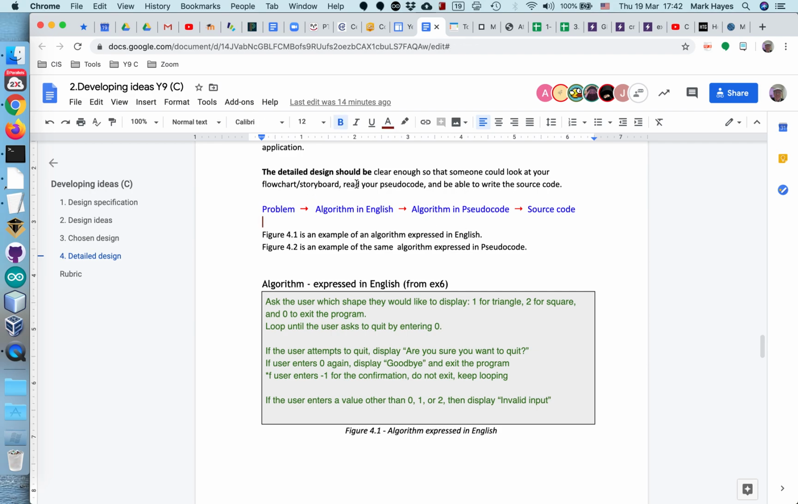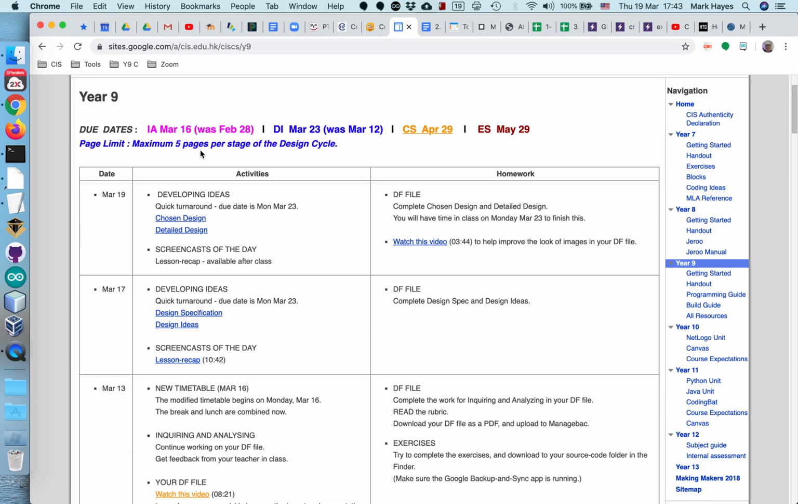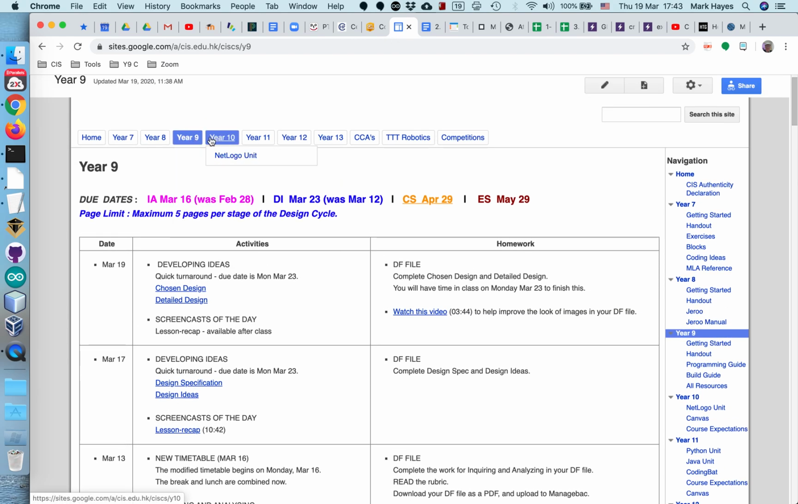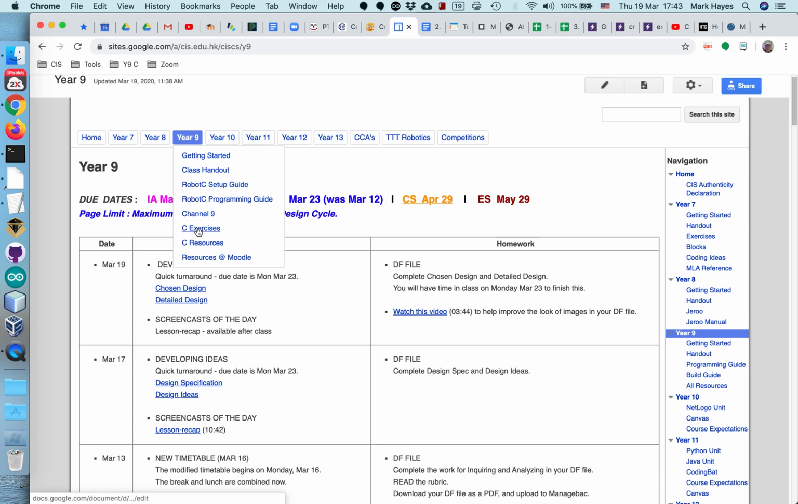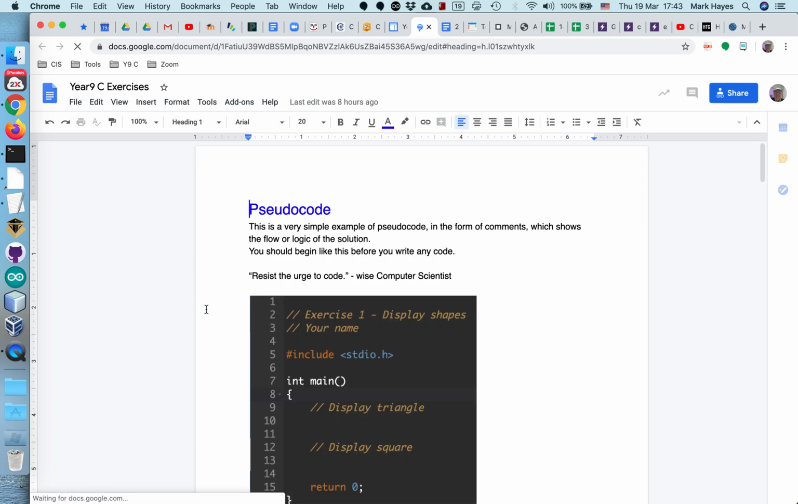So the detailed design should be clear enough so that someone could look at your flowchart or storyboard, we gave you that option up above, and read your pseudocode and be able to write the source code. So now, I've taken this example from exercise 6. If you recall, let's take a quick peek back at exercise 6. Exercise 6 and 7 both contained the pseudocode from us so to help you write the code.